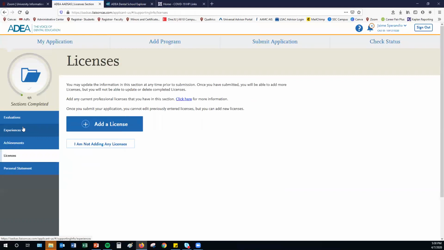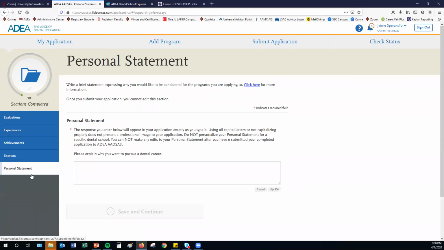The next section is where you will focus on licenses, where if you have any relevant licenses that you would like to share with the admissions committee, you can provide information on those. The last section is where you will copy and paste your personal statement. Again, this is 4,500 characters where you are explaining why you want to pursue a career in dentistry.